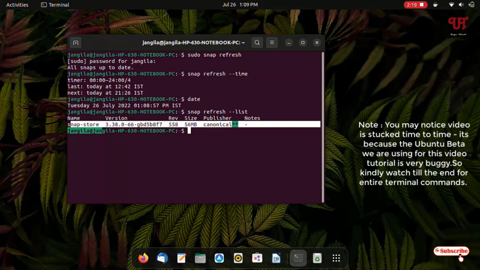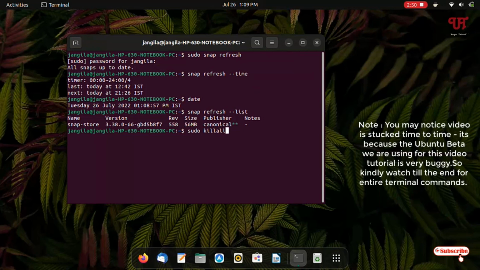In order to close this application that is running in the background, what you need to do is just type sudo killall, then a space and this name, or you can just copy it and paste it here, and after that just hit enter. Now it will completely shut down or kill the Snap Store application that is running in the background.